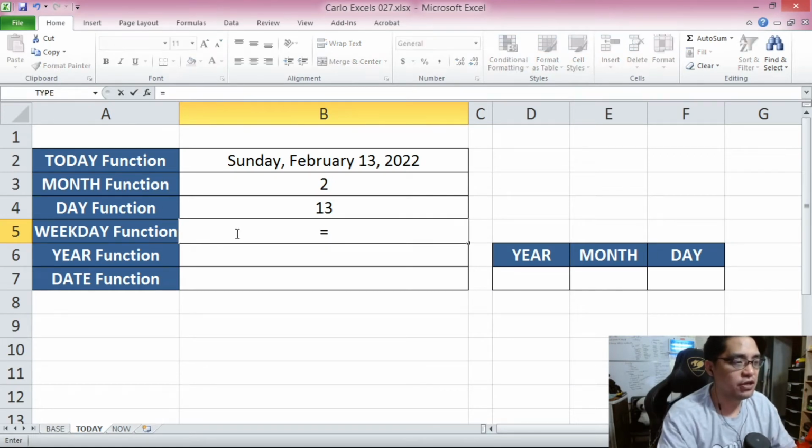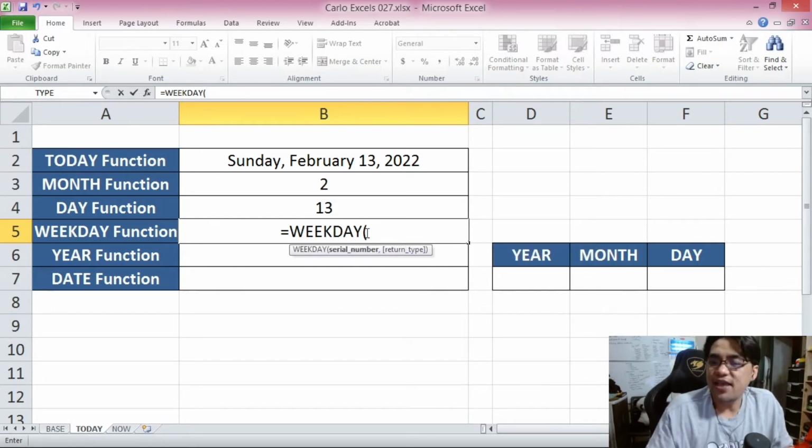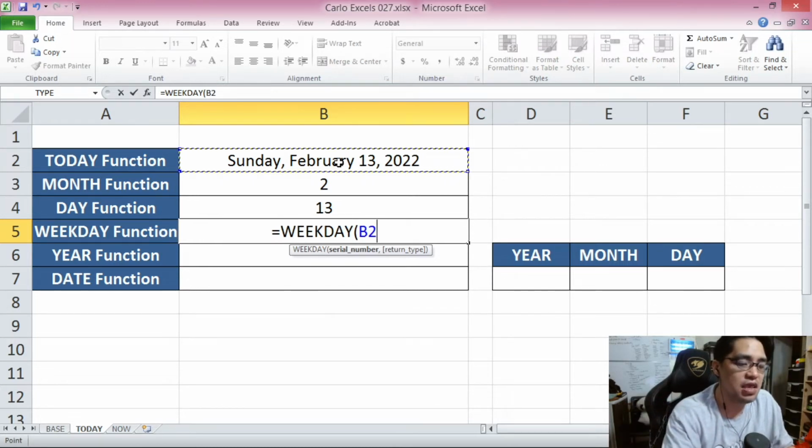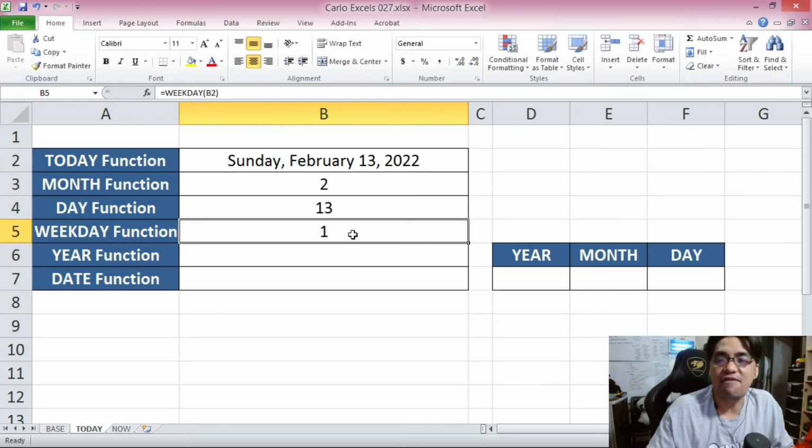Let's call out the function name, which is weekday, so equal sign, and then the function name weekday, and then open parenthesis. Once again, you can enter a date here, or you can point to a cell reference that already has date data. So let's point this here on cell B2, and then let's immediately go to close parenthesis. And when we press enter, you will have here a value of 1. And why is it returning 1?